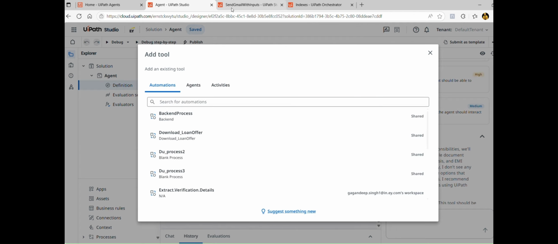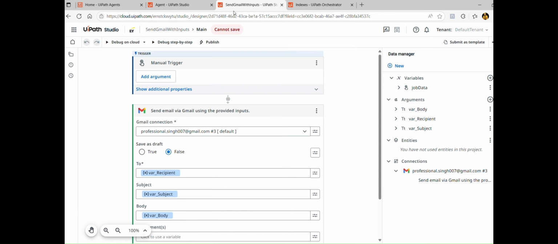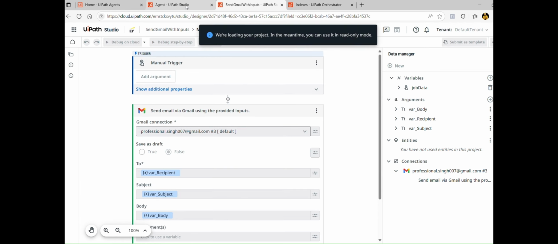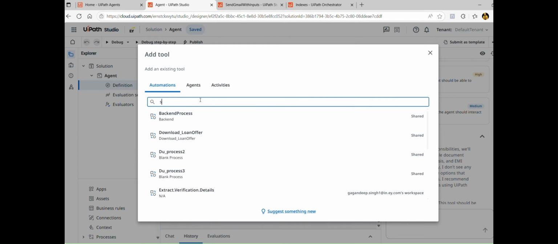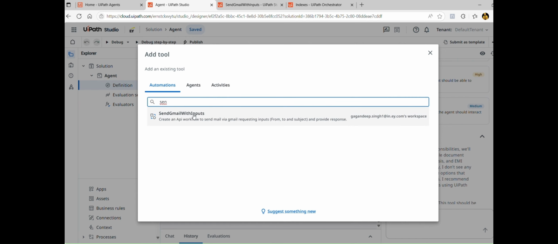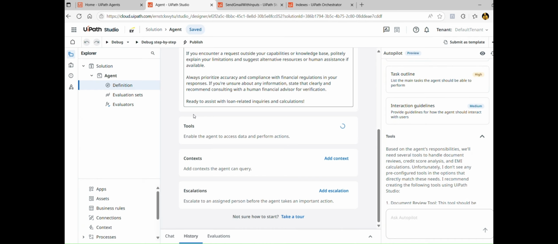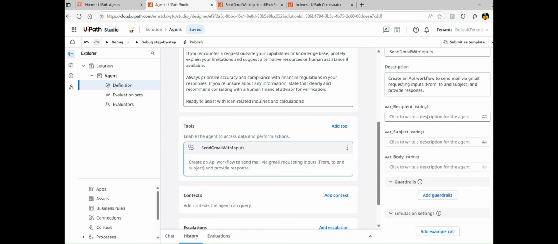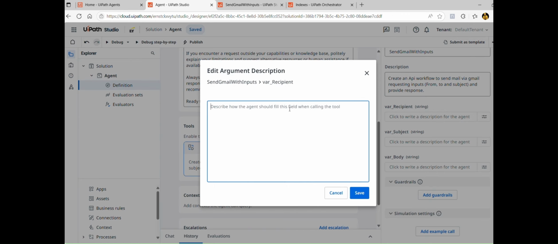In this case, I went ahead and created a small workflow that will just send the mail via Gmail, and I have supplied the required input arguments: recipient, subject, and body. I'm just going to call this workflow here, send Gmail with inputs, and you will notice that it will pick up all the required input arguments. I'm just going to quickly give the description for them.